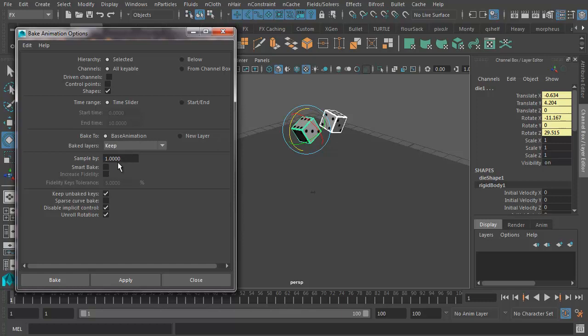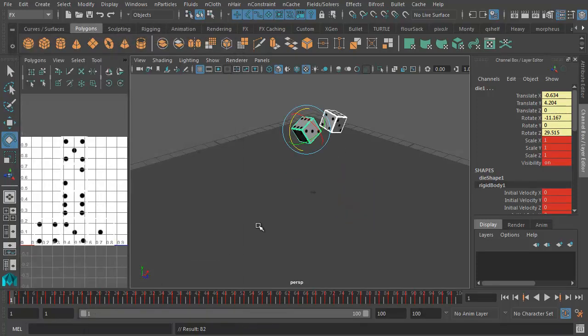And what that's going to do is give us keys on every single keyframe, which is really a bit unmanageable. It's really too many. So I'm going to set Sample By to 2. And that way we'll get keys on every second keyframe, which is a bit easier to deal with. Make sure you save your work before you do this, because baking often makes Maya crash. And then go Bake.